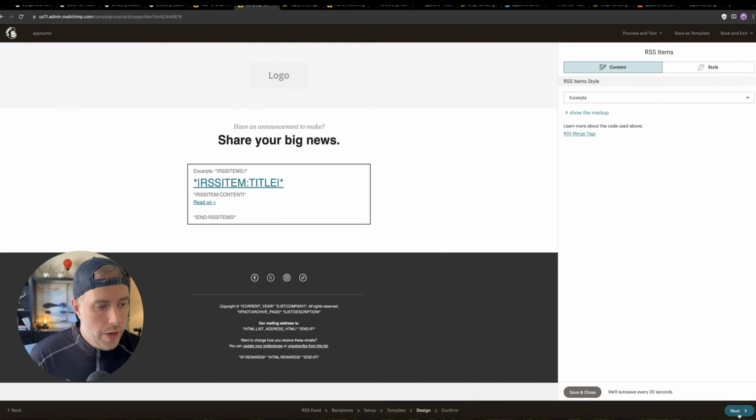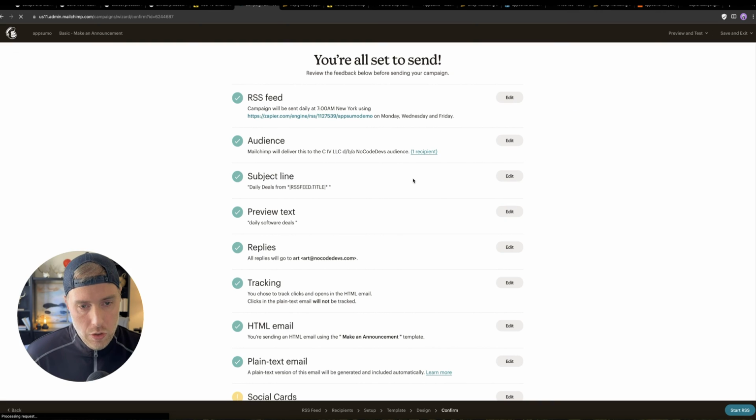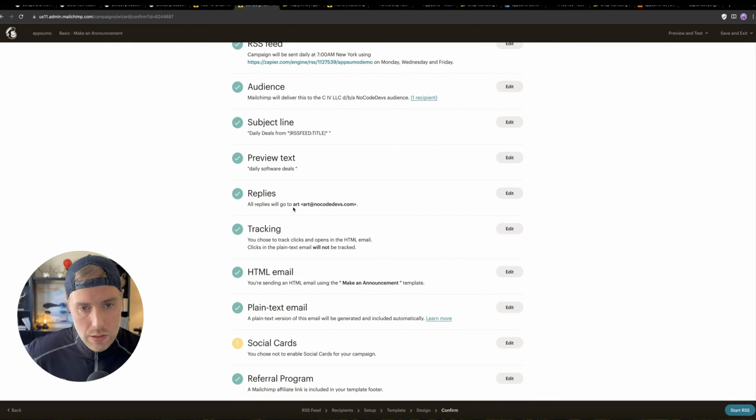Okay, so we can just go ahead and continue going through this. Again, I'm not customizing any of this or going into great detail because I'm just trying to show you how you could do this. But it looks like we're all set to send. So everything is configured. We're ready to go. We could actually just hit start RSS here. And then any time that a new item was added to the feed and it was on a day that this was sending, it would automatically go ahead and send this out to our subscribers.